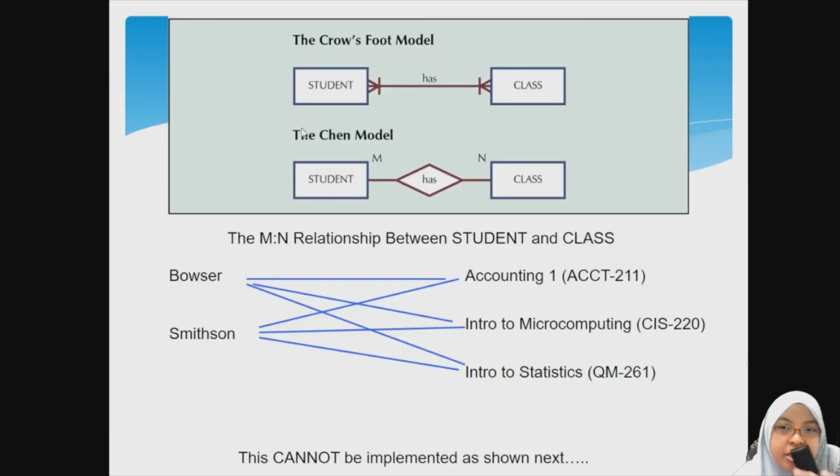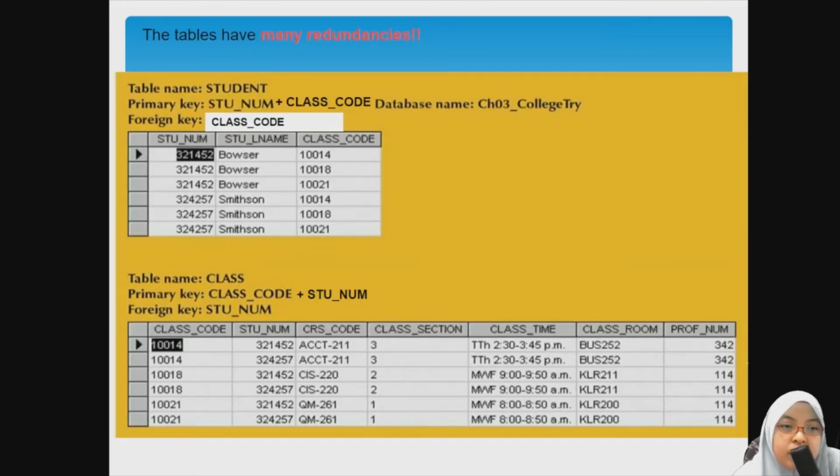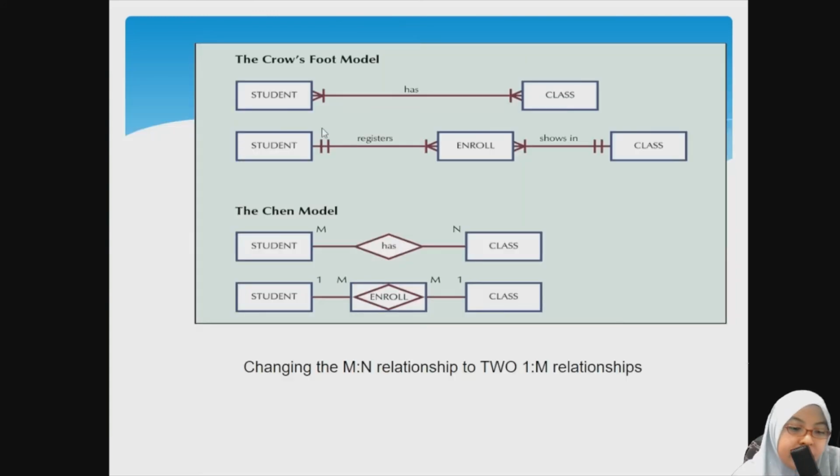Based on this symbol, when you translate it into the database, it will look like this. We have table student and table class. In table student, we have student number, student name, and class code. For the primary key, we cannot use only the student number because we may have a redundant student number. So we need the student number plus the class code.